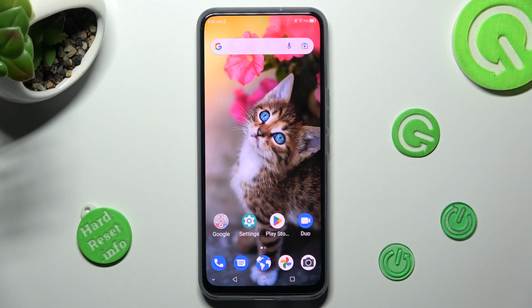Hi! In front of me is ZTE AXON 20, and today I would like to show you how you can switch on or off location of this device.